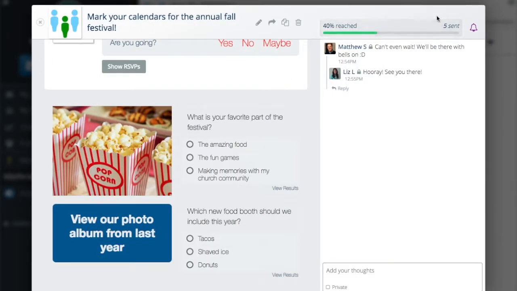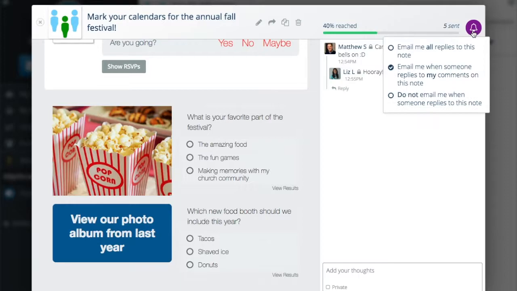To the right of the analytics bar, we have this purple bell icon, and this represents your notification settings for this specific note. So you can choose to change your settings for the note to email you all replies, still only email you your own replies to your own comments, or to not email you any replies.